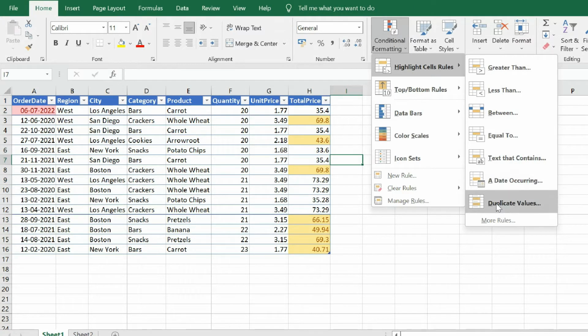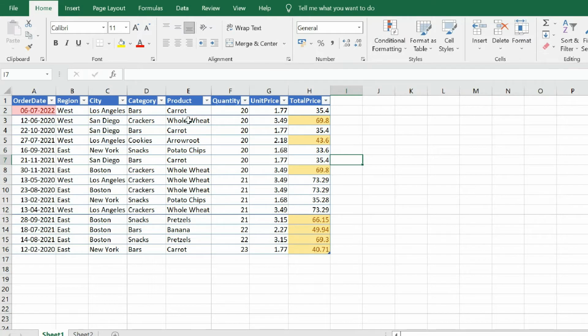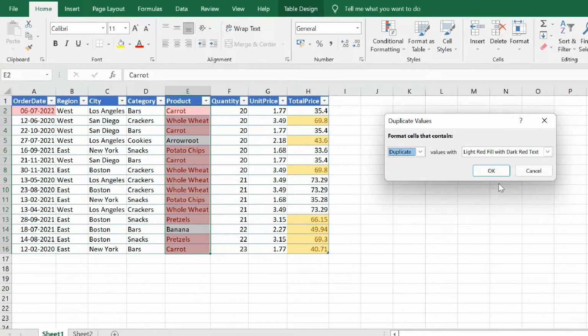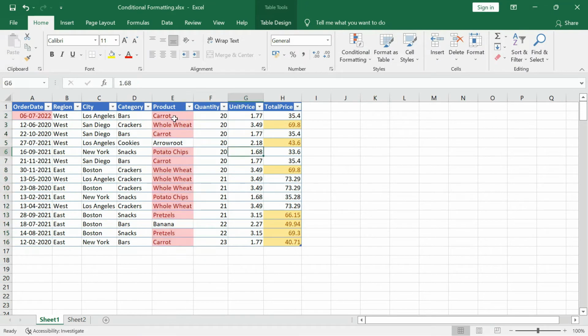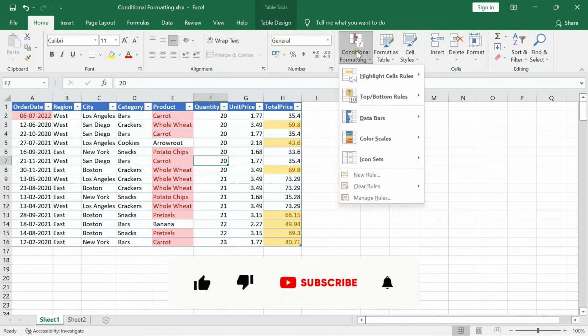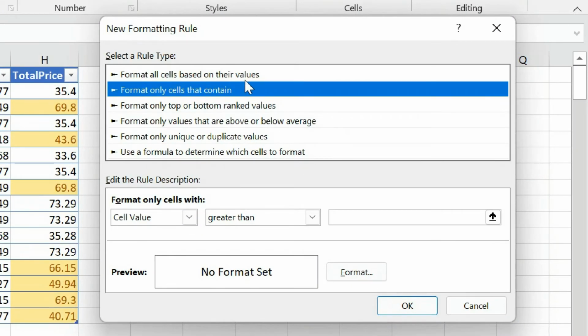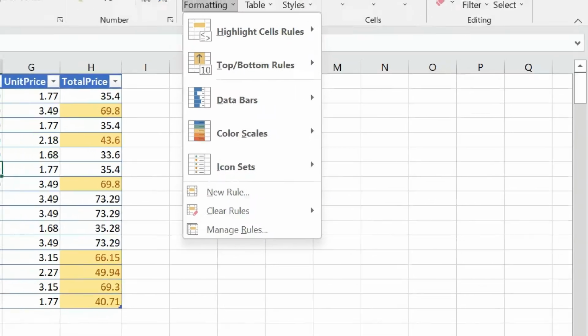We have duplicate values. This is also pretty useful. Excel will go and highlight values in this particular column which are occurring more than once. That is, they are duplicates. Okay. It has highlighted all the duplicates. This can be very useful for large sets of data. Alright, so this is it when it comes to cell rules. If you click on more rules, it will give you all of this. So this we'll cover in another video.